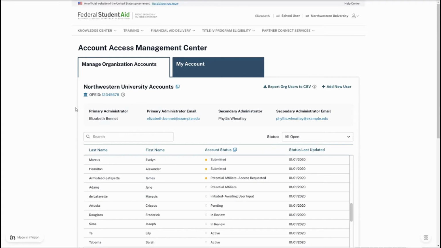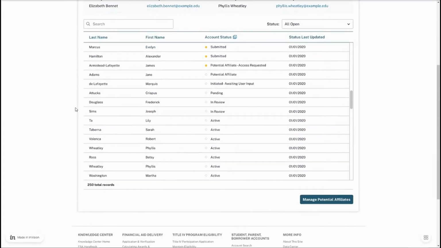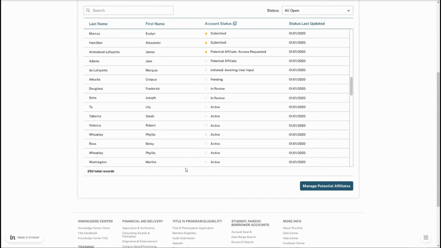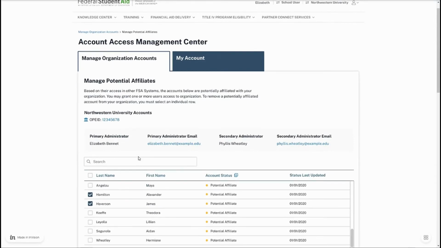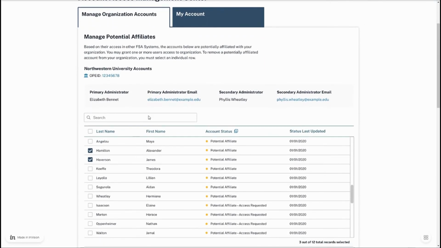Back on the Manage Organization Account page, if we scroll down to the bottom, we can see this button that says Manage Potential Affiliates. If we click on this button, we'll be taken here to the Manage Potential Affiliates page. Here you can see the school name, OPEID, and again, the administrators of the school.